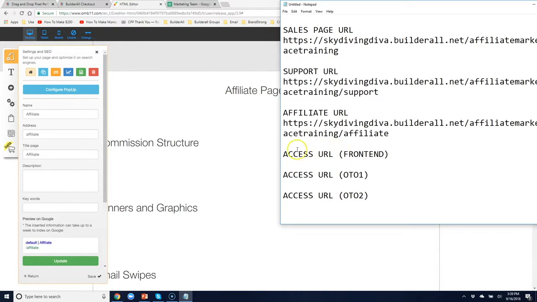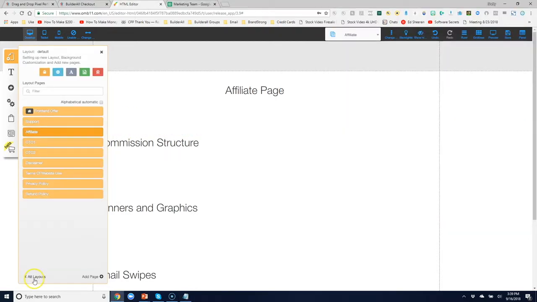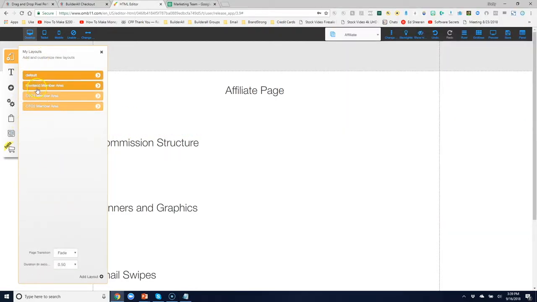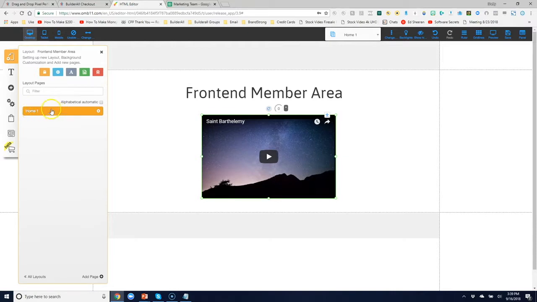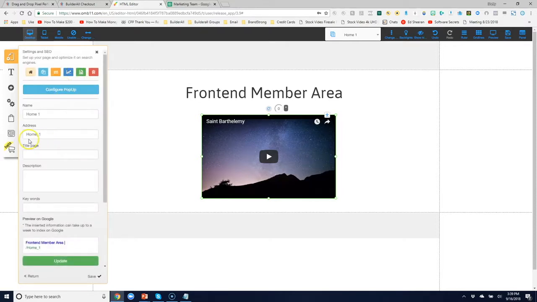Now I need to get the URL for the front end membership page. So to do that, I'm going to go back into all of the layouts. I'm going to go to the front end member area, and I'm going to click the arrow. And right there's the page that I want to be sent to if I'm getting into that member area. So I'm going to click the gear. And the name of it, or the address of it, is capital HOME.